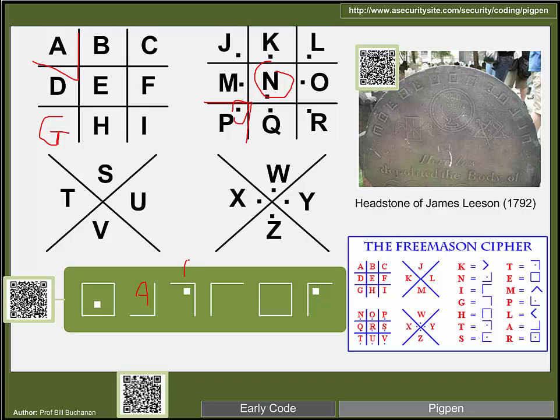Okay, a good method for creating a little cipher, and obviously it's fairly easy to remember. We can see the Freemasons used it for their cipher, and there's the headstone of James Leeson, which has a big Pigpen code around it. As part of the tutorial for this part of the presentation, you can have a go at some of the codes.